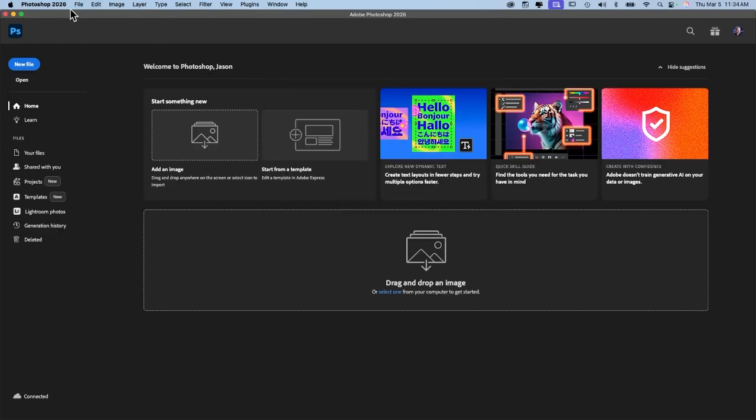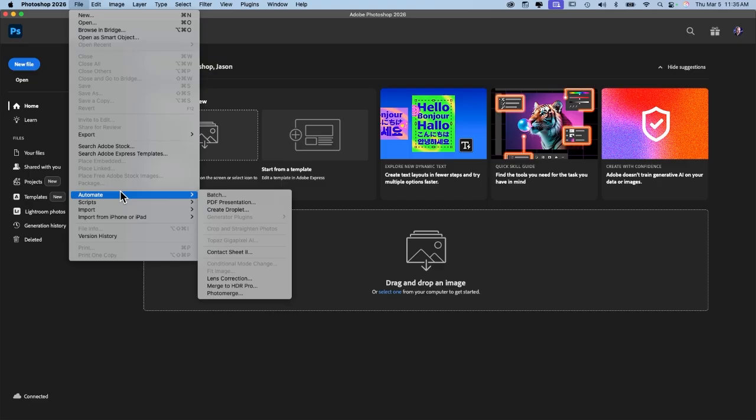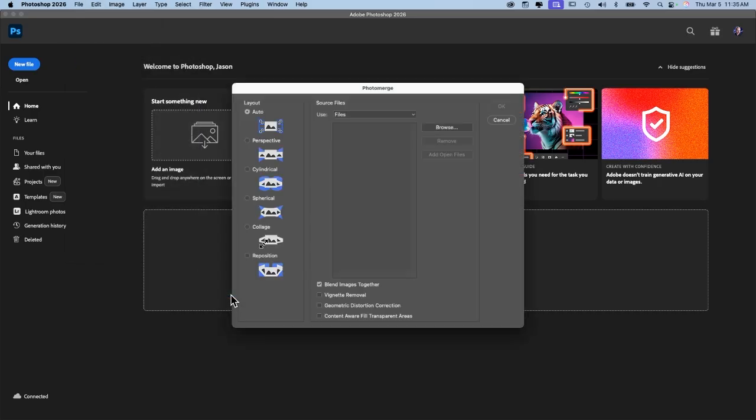First thing, I've got the application open, File. I click on File at the top. I come on down and I choose Automate. And then on down from there, Photomerge. This is where I tell it how to merge these images together. I usually just use Auto. You have these other options you can experiment with.